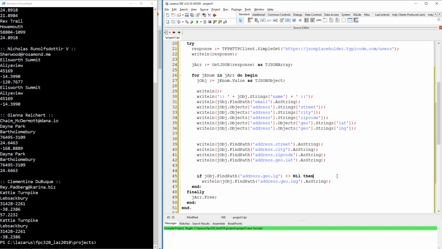And there you are, a crash course in consuming JSON data from remote REST APIs using only FreePascal and the packages that come with Lazarus.